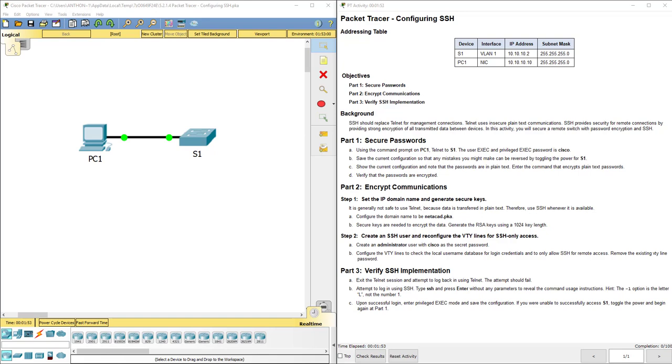So we are done with using Telnet. Remember, Telnet sends everything in plain text, so that is not very secure. We want to use something better, which is SSH. We have to set up a couple things, though. We still use the line VTY, but the configurations themselves are a little bit more extensive because, again, we are configuring something that is encrypted.